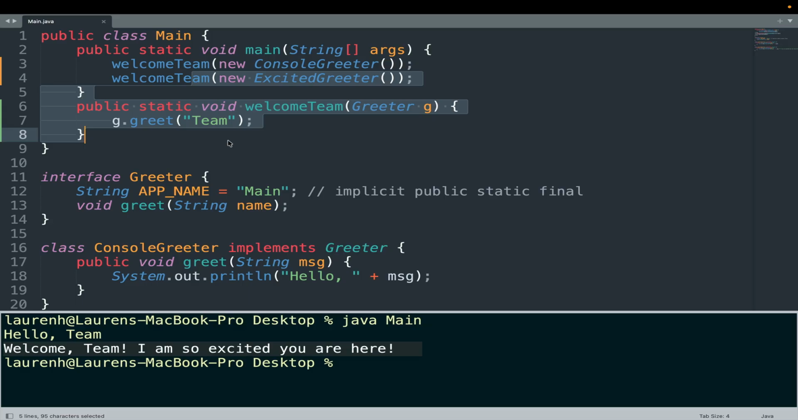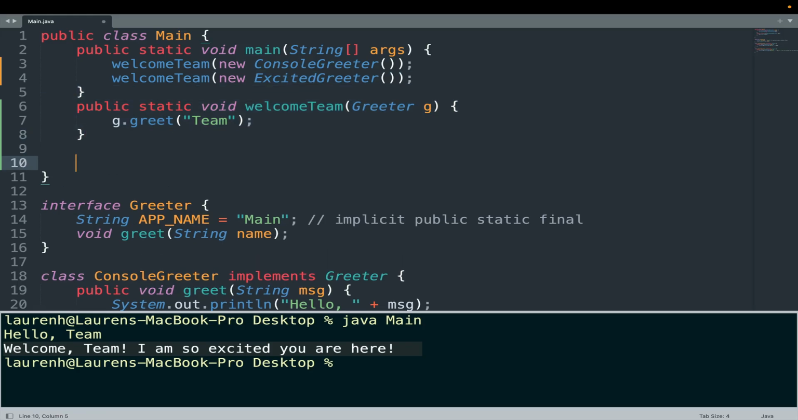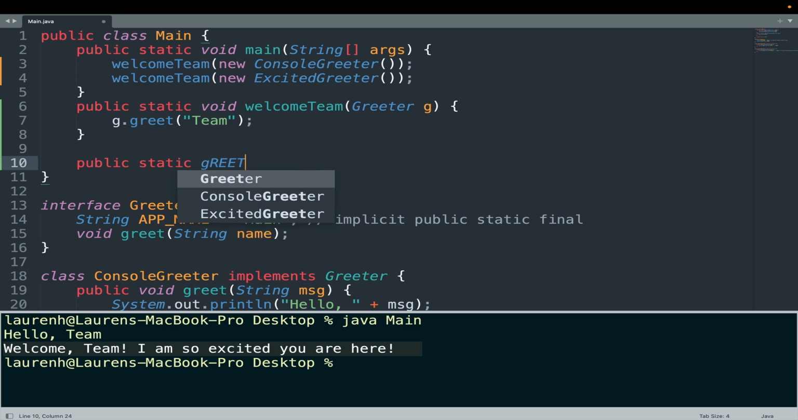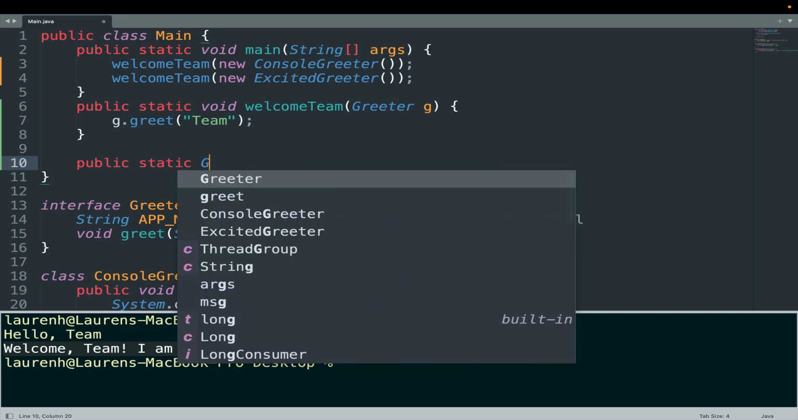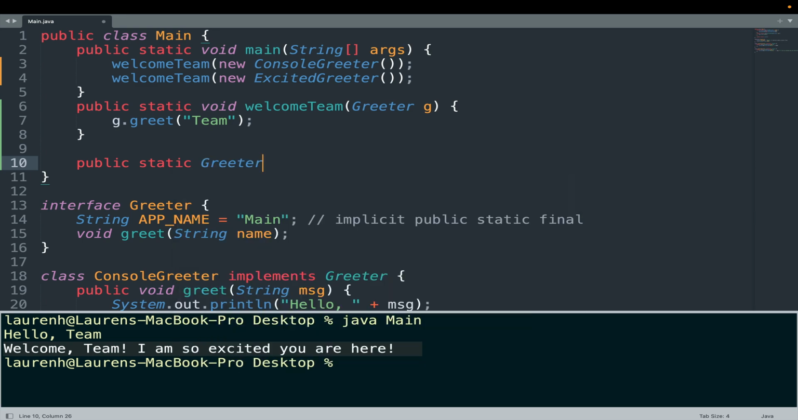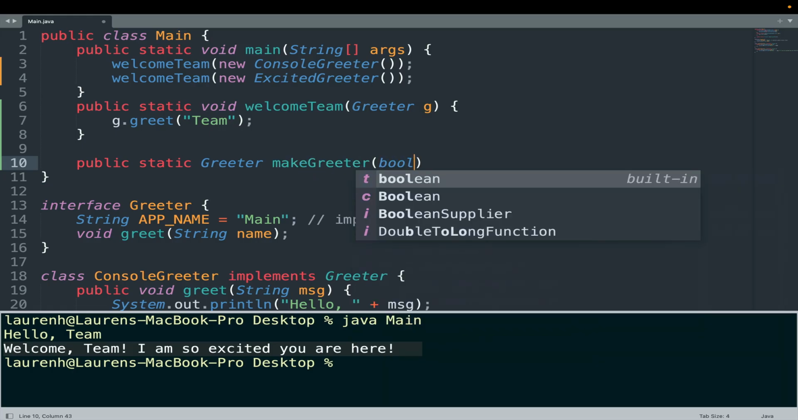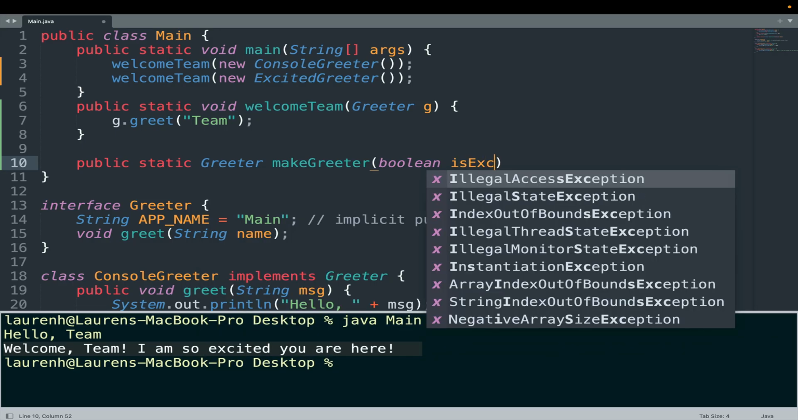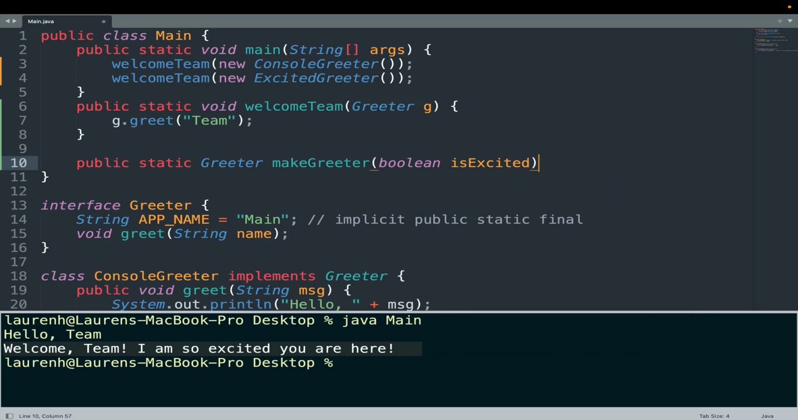Now, let's do the exact same thing from the other side. Let's look at it with return types, because I can also return an interface type from a method. For example, public static greeter, there we go, make greeter. And let's pass in a Boolean is excited.